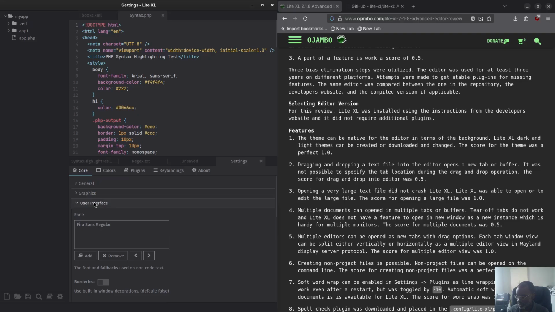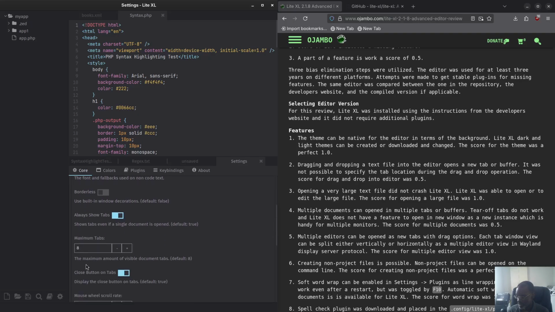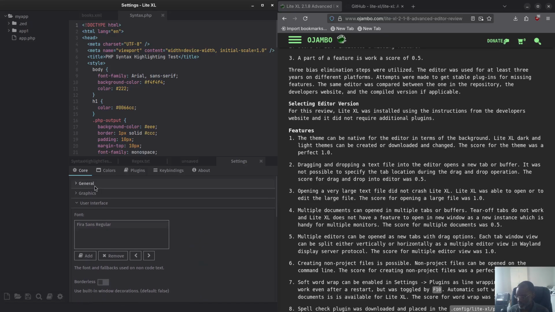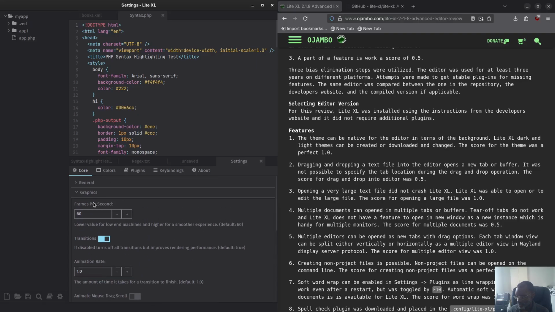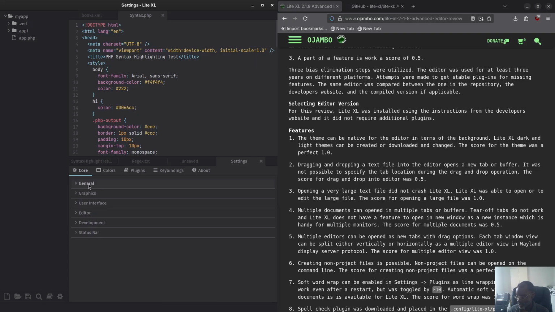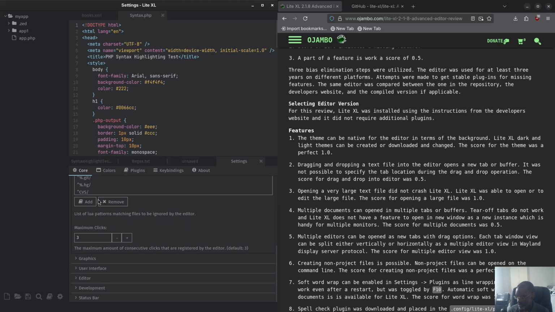Okay, and then you have the user interface. You can change all that stuff you want. Sorry, let me go back to the graphics. I didn't scroll down. I apologize. There you go. That's all the graphics. Let me do the same for general, just to be fair. There we go.